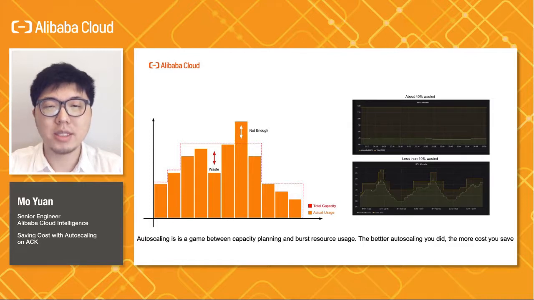Here's a chart about capacity planning and the burst resource usage. The yellow area is the actual usage of your workload, and the red one is the capacity planning. When the red line is above the yellow area, that means you have enough resources to run the workload. But the larger the spacing, the more you waste. When the yellow area is breaking through the red line, that means you don't have enough resources to run the workload. Even the running workload may be affected by insufficient resources.